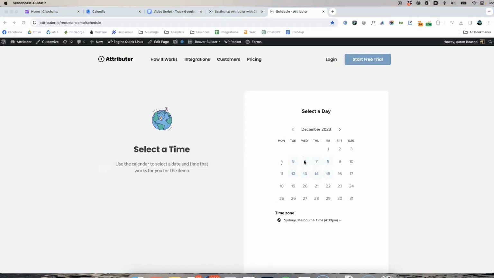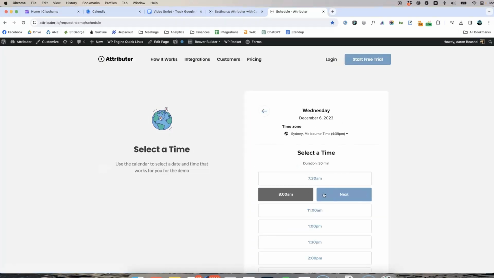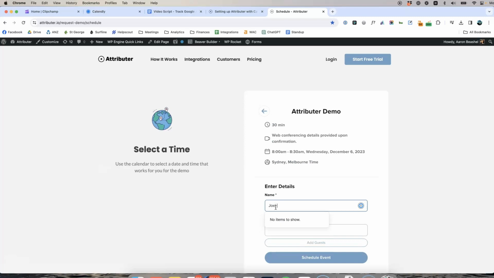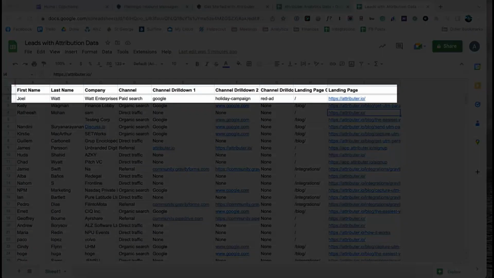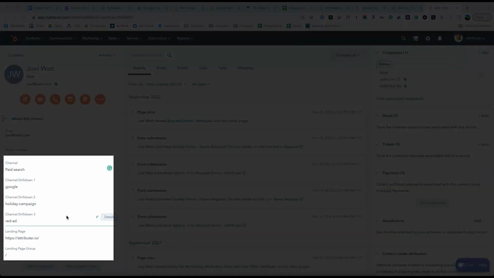Now when someone completes a form on your website, Attributor will pass through information on where each lead came from with each submission of your Calendly widget, and it will be captured inside Calendly. You can then send it to a spreadsheet, send it to your CRM, whatever else you need.